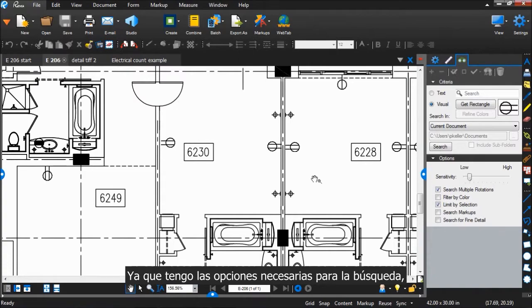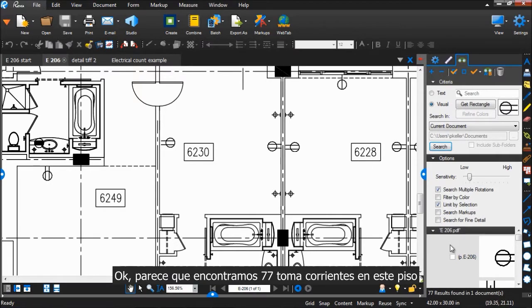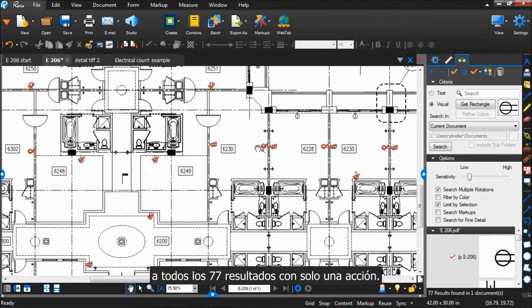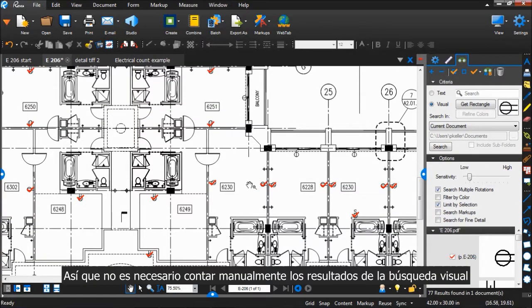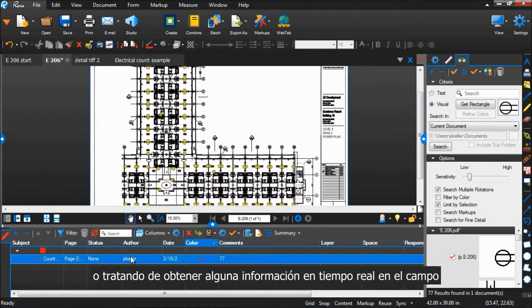Now that we have our necessary options in place, I'm going to go ahead and run my search. Alright, looks like we found 77 outlets on this floor, and they all look rather outletish. So I think everything went alright. I'm going to go ahead and check all results. So now that I've checked them off, I can actually go ahead and apply a count to all 77 in one action. So no more manually counting your visual search results. Whether you're working on a bid or just trying to get some information live in the field, we hope this saves you guys a lot of time.